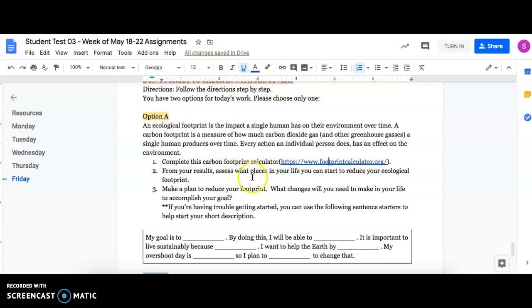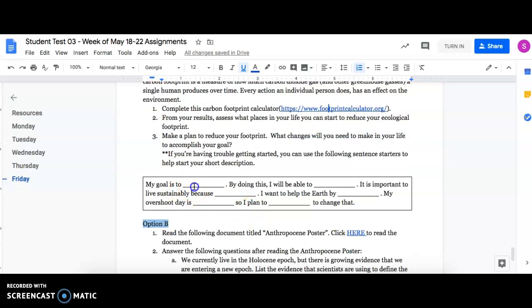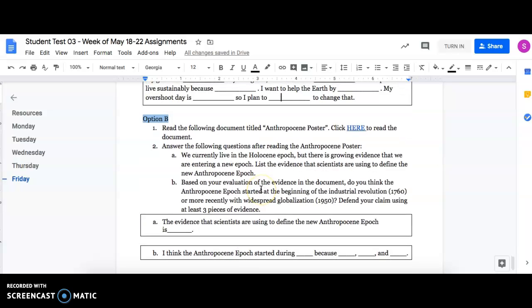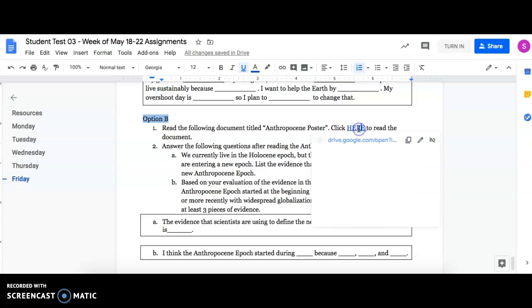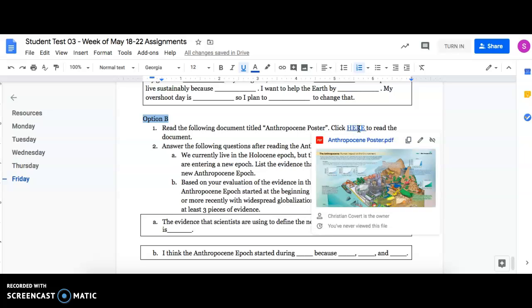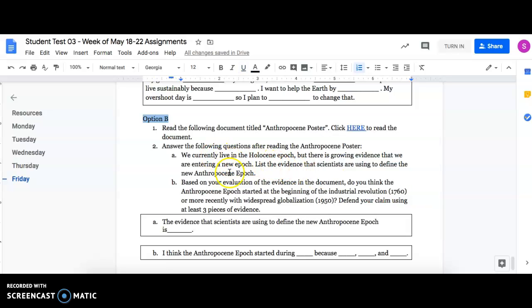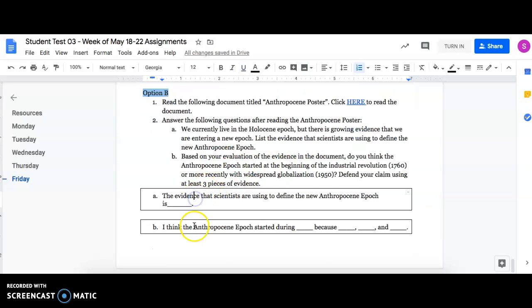So from your results, assess what places in your life you can start to reduce your ecological footprint, and then you can make a plan. And then this is where you write your plan. That's option A. And again, if you don't choose option A, you can leave option A blank and do option B. Option B is read the following document entitled The Anthropocene Poster. So you're going to click on that document, and then you're going to answer the questions. And here's where you answer the questions.